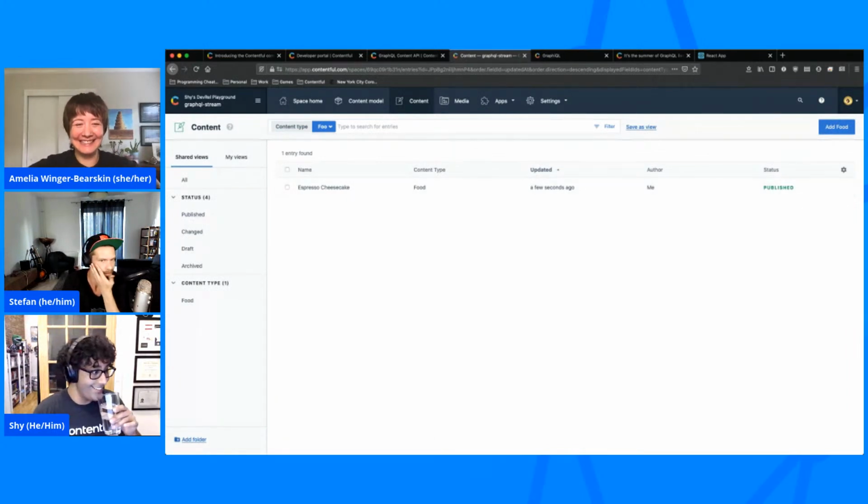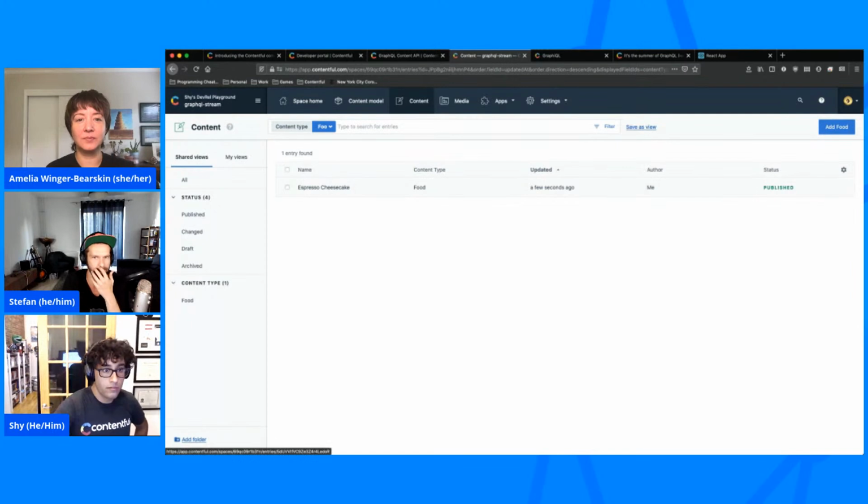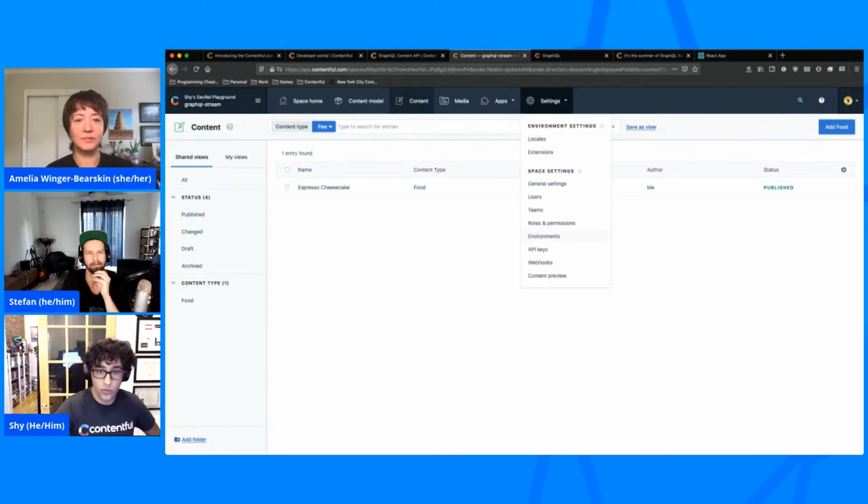Yeah, and I think as a first step, what we should do is try to get the name of this cheesecake right into React. What do you think about that? Yeah, that sounds great. Should we head over to GraphiQL? Yeah, I think GraphiQL is a good idea.